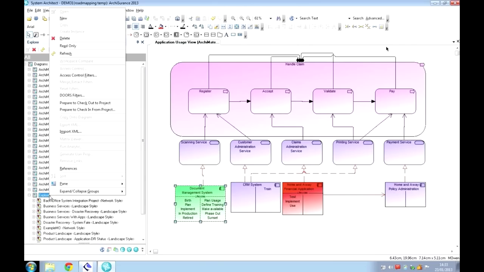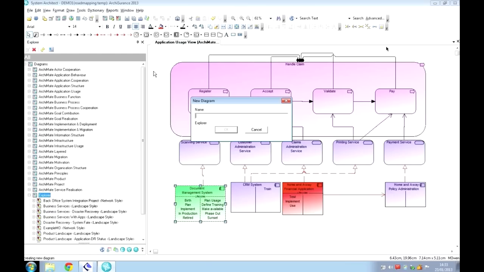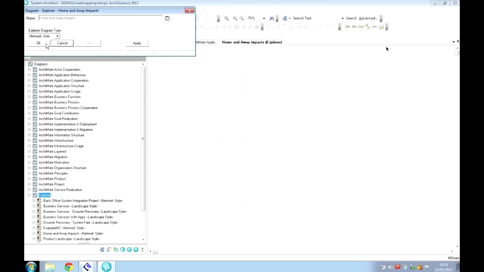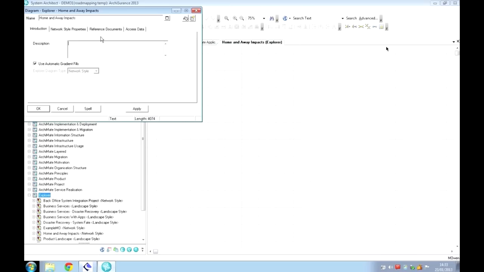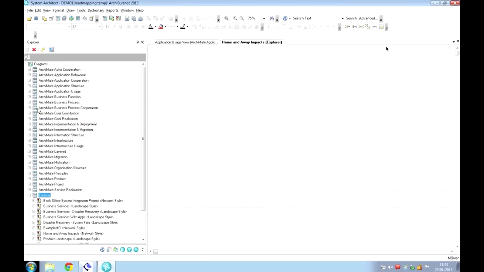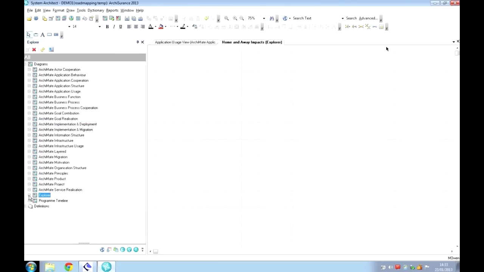Okay, so we're going to create a new explorer diagram here, representing our home and away application that we changed earlier on. This time we're going to make it into what's called a network style diagram. So this is not box in box, it's going to go in a network style across the diagram. I've just changed some attributes on here so I can tell it how many objects to represent, so how complex I want to make this model.